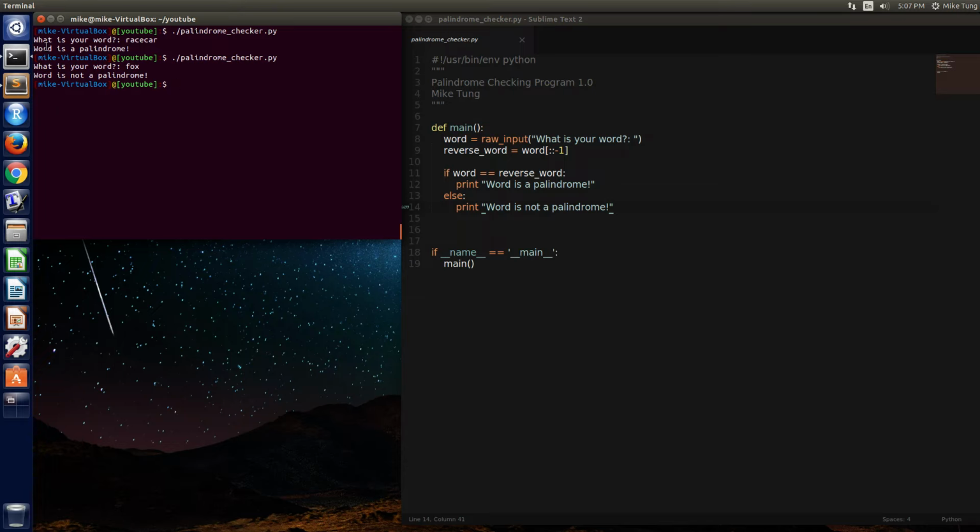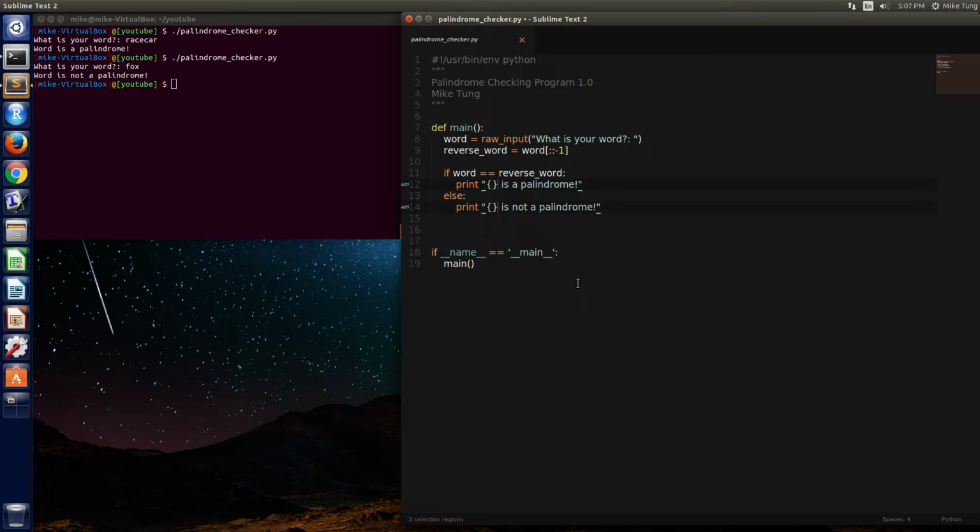But you know, I actually don't like "word is a palindrome, word is not a palindrome." I would actually like the actual word. Because you know, gotta keep that street cred. So how am I going to do that? I can multi-cursor up here in Sublime, delete this, and put in a placeholder.